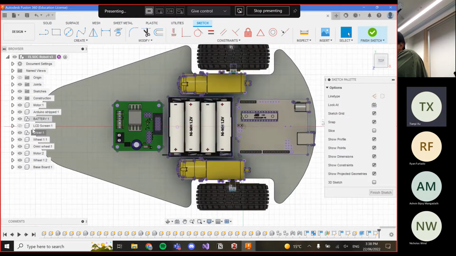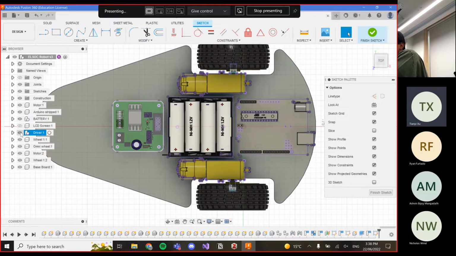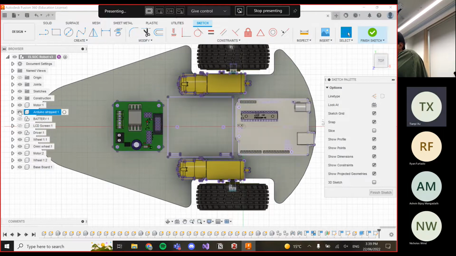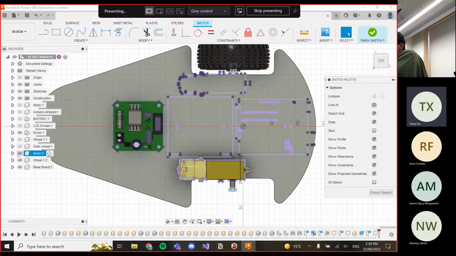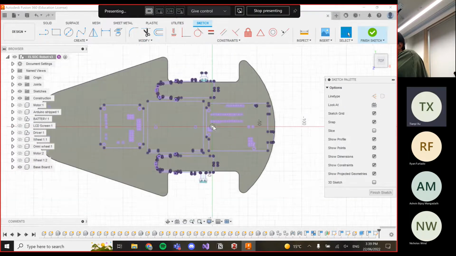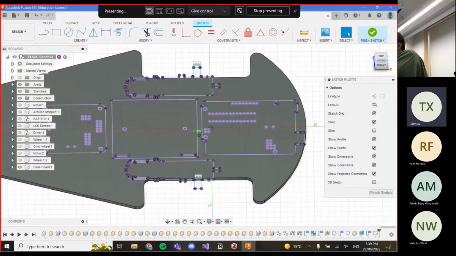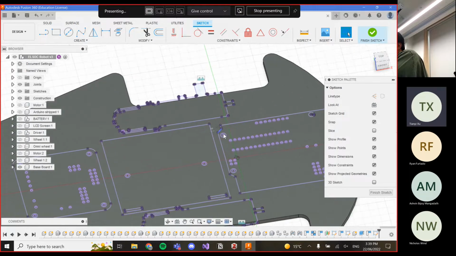So now I can directly reference where the positions of these components are, without mangling about their 3D-ness. So I can get rid of the battery, get rid of the Arduino, the motor, all this stuff I don't really want to see. And now we can just see what those components look like in two dimensions.